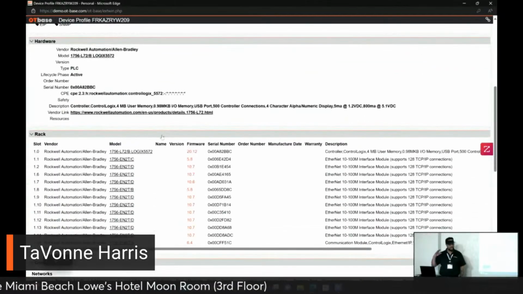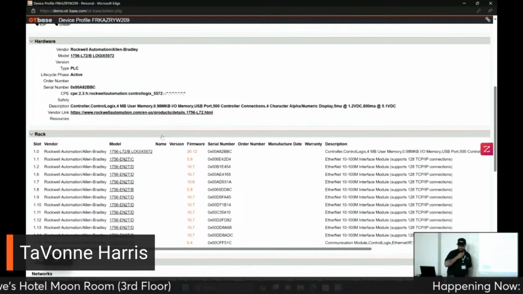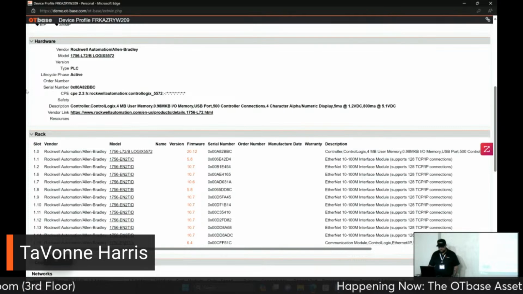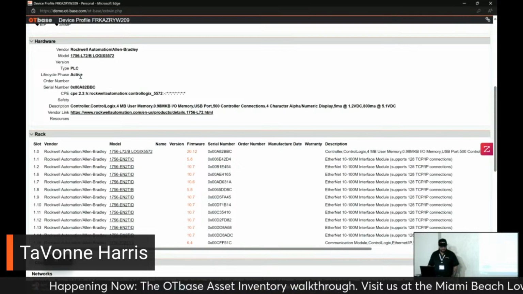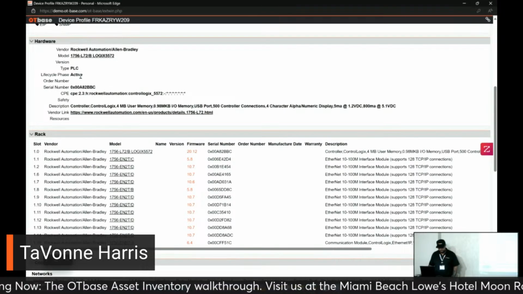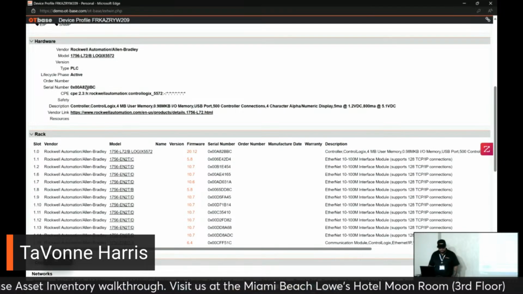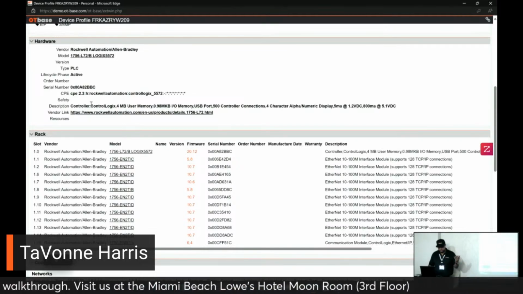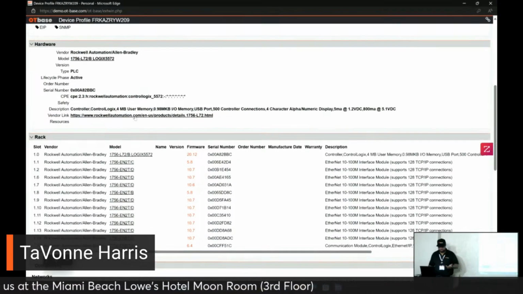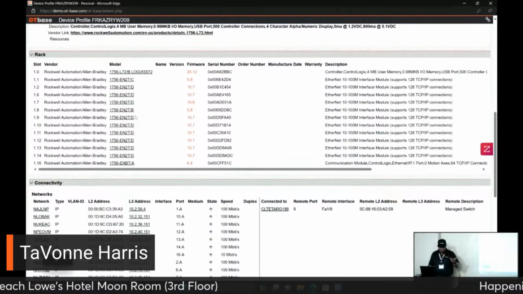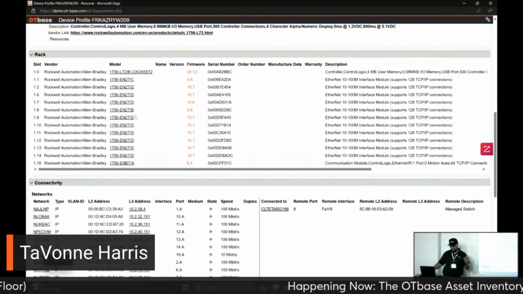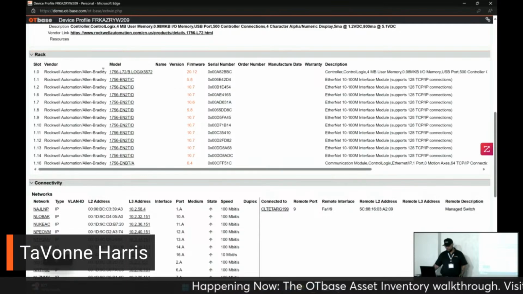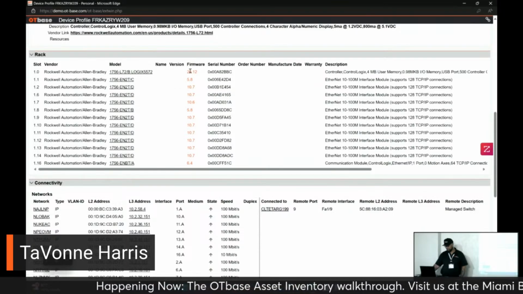So that's everything is automatically discovered. What is automatically discovered is the data, its life cycle, the serial number, the catalog description. You can also see the slots which occupy that. They're bigger. Firmware, serial.